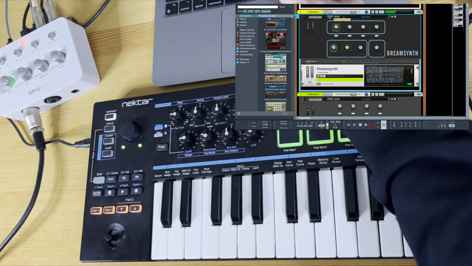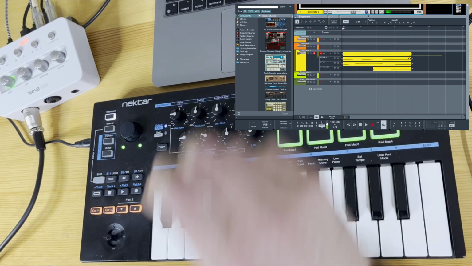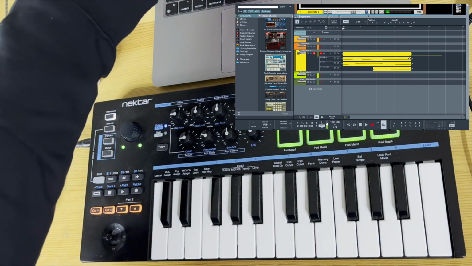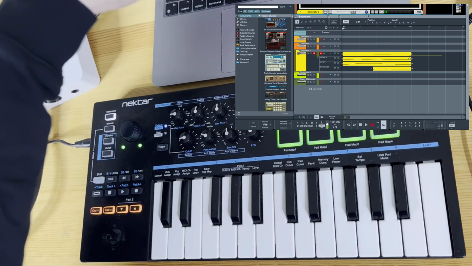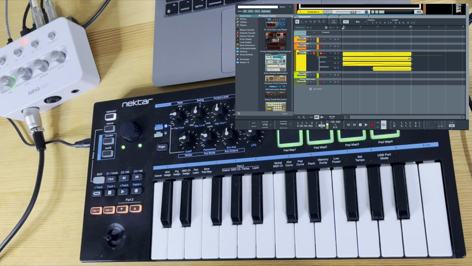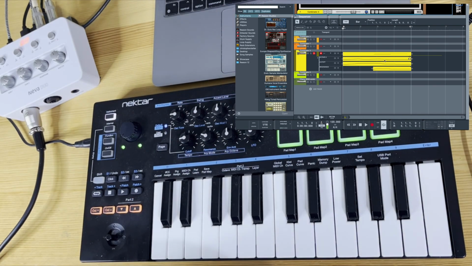And if I stop that and show you the sequencer, you'll see that it has created the basic notes, couple of notes that I played, and all of the automation that I've just recorded, just messing around with them.